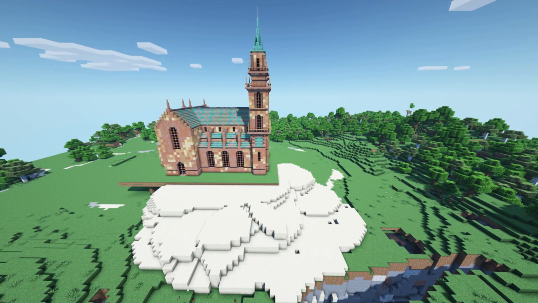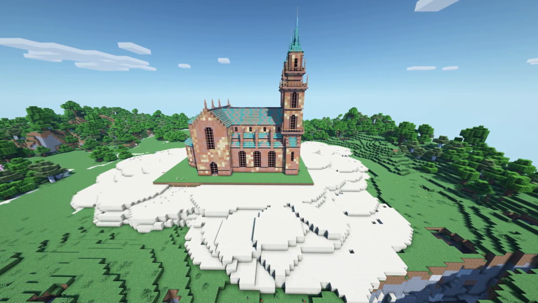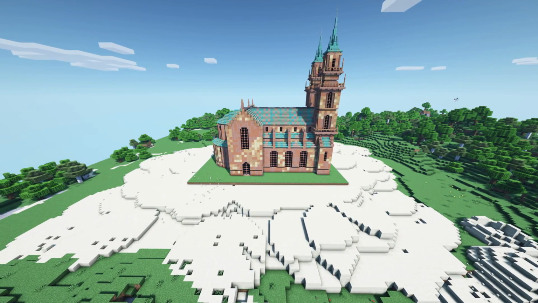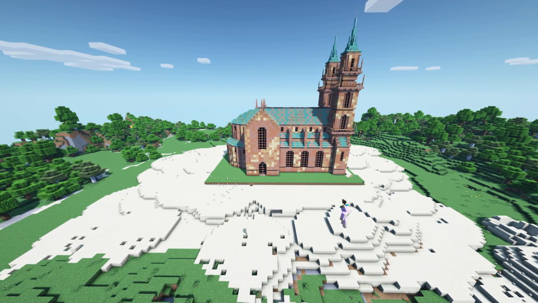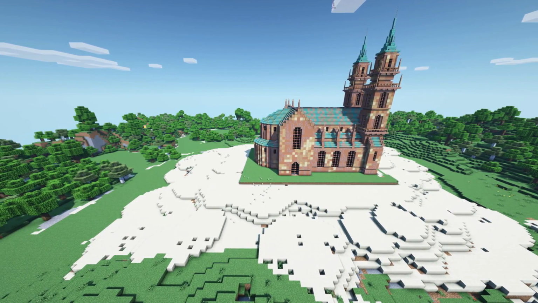The last thing left that we have to do is the surroundings. First off, we will create a hill under the cathedral reaching up to our platform. If you decided to build it on a default Minecraft hill, you can simply do some terraforming and adjust the hill where your cathedral is based on.